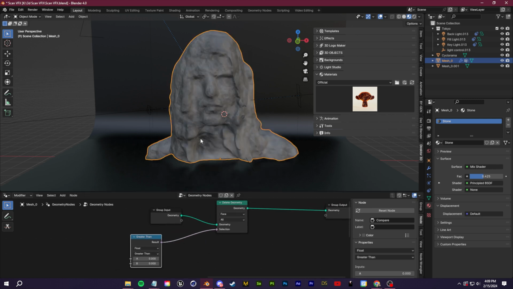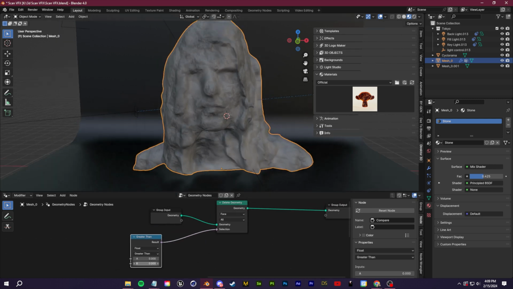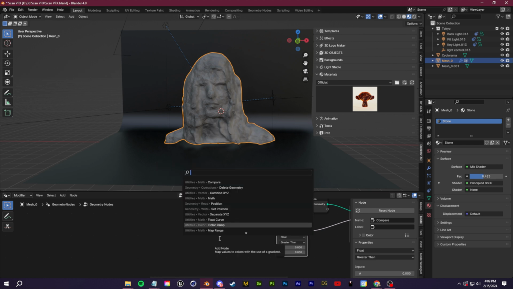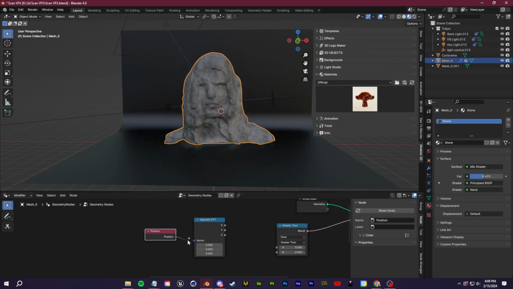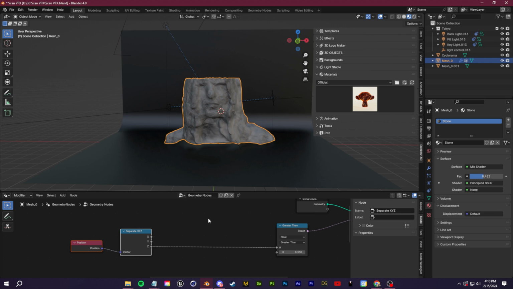And we're going to plug that into the selection for the delete geometry. Next, we're going to search and add in a position node as well as a separate XYZ node. And we can connect the position to the vector here. Let's take the Z and plug that into the A value. And now what we've created is a simple little slider here on the compare node to be able to delete the geometry along the Z axis.